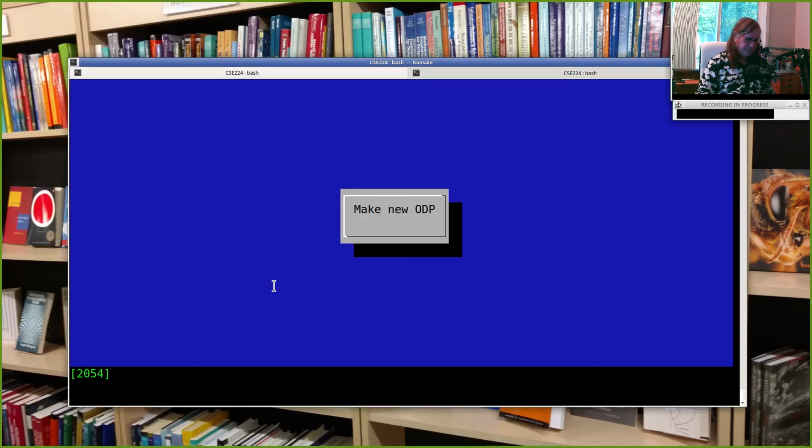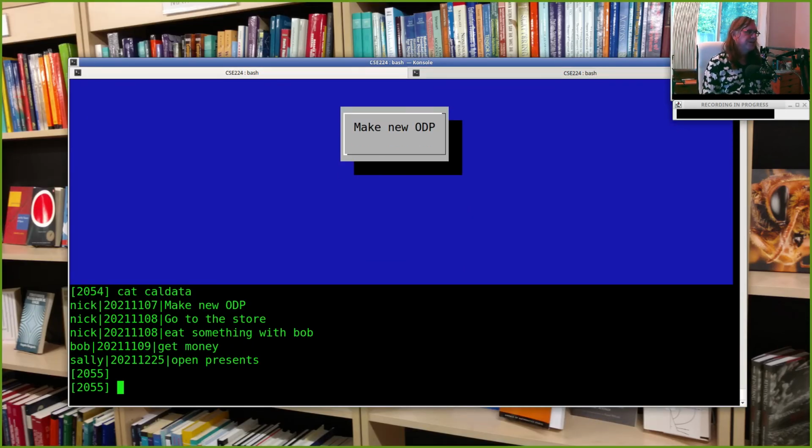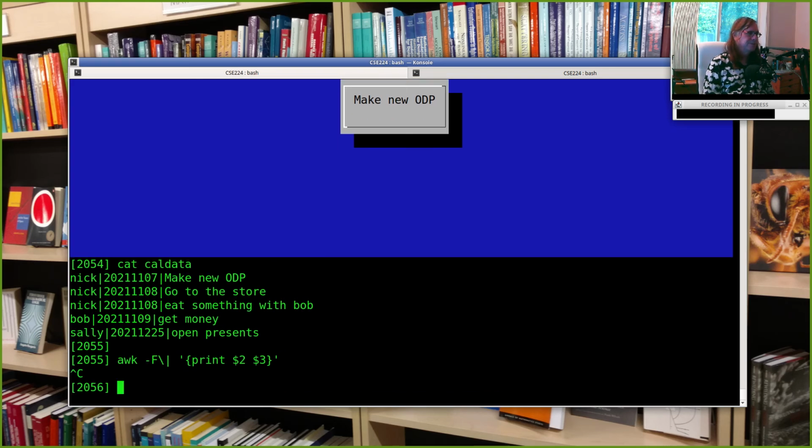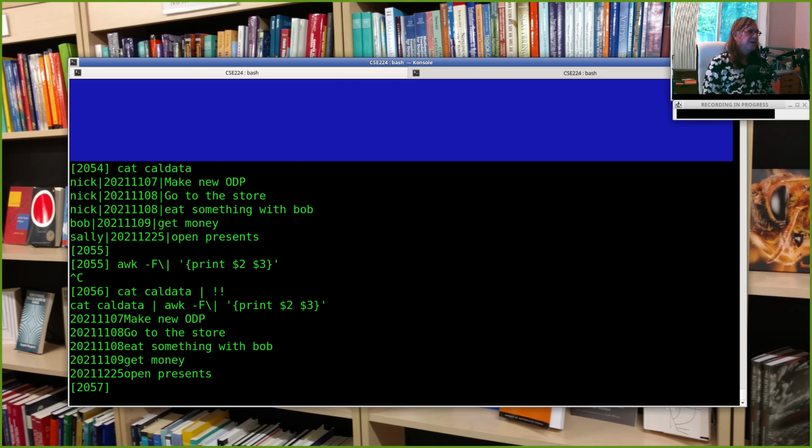And awk, here's our calendar data, so I could say awk field separator is a pipe, and I could print fields 2 and 3, which would be the date and the description. I can pipe cal data into that, and there's the date and the description.